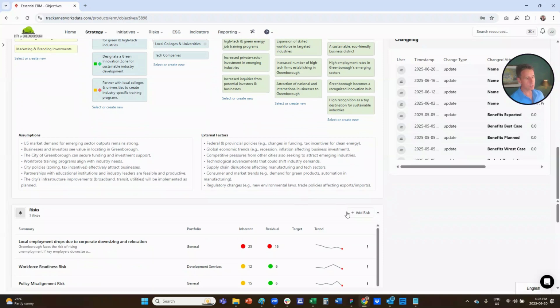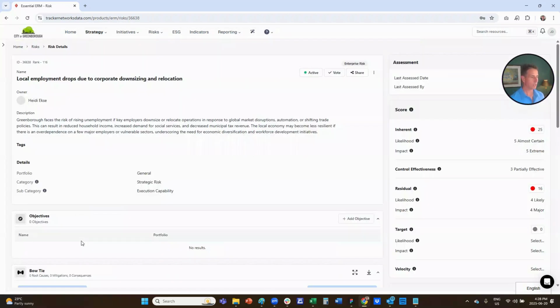And in the Essential system, we make it really easy to add a risk here. So we could add one from our library and attach it to this objective, or we could create a new one and attach it on the fly. Now I've got one that's been created here already, and so I'm going to click through on it.